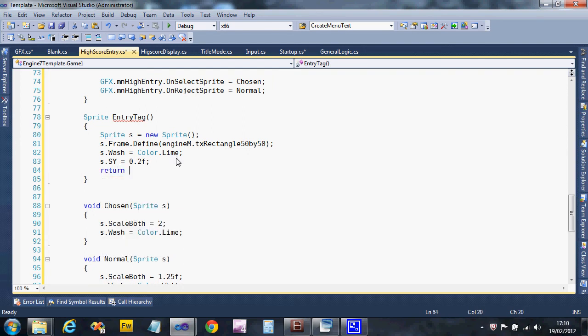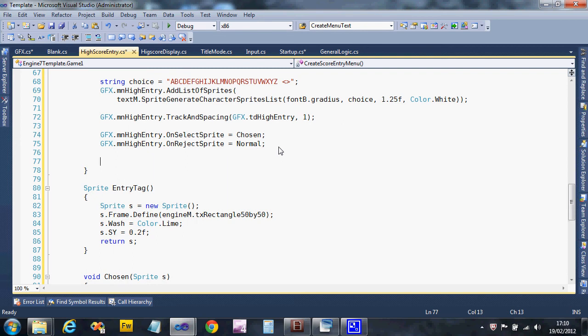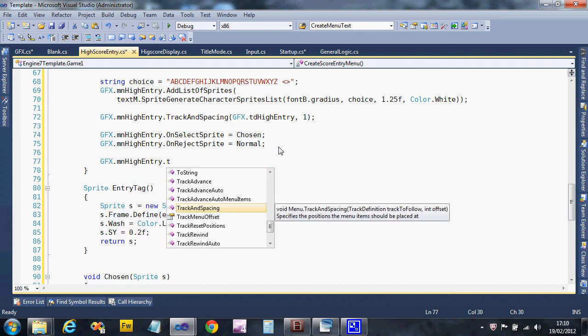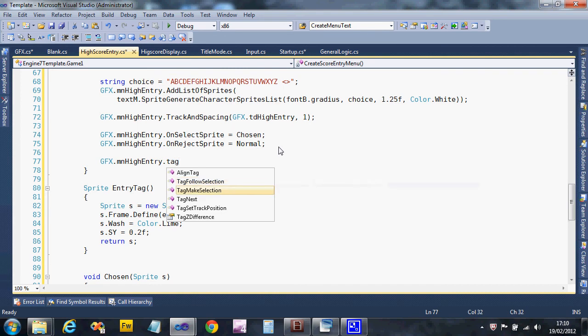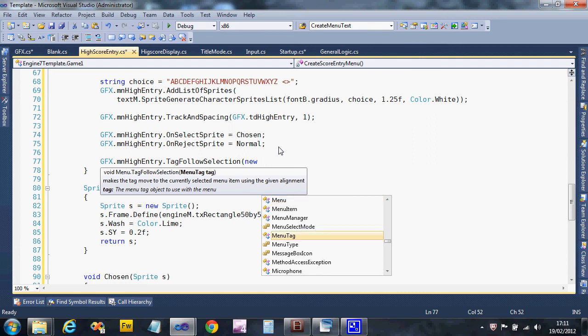Okay. So if you've used a menu tag before, that's just the same old thing. If you want to put a fancy graphic, you do that. Right, so I'm going to add the tag. So I'm going to say graphics.mn high entry.tag, follow selection, not make selection. You'll see that in a fancier video.